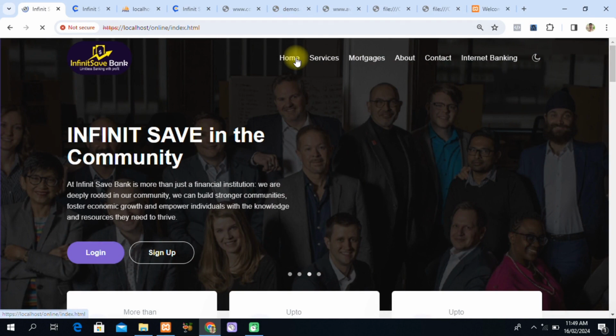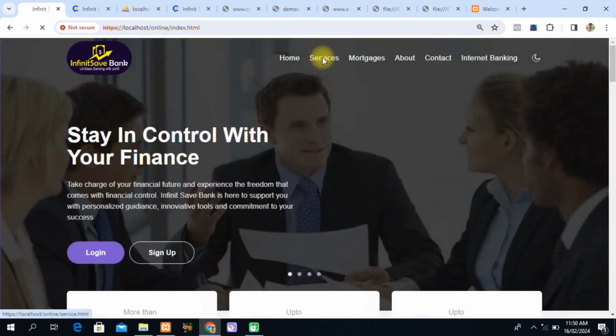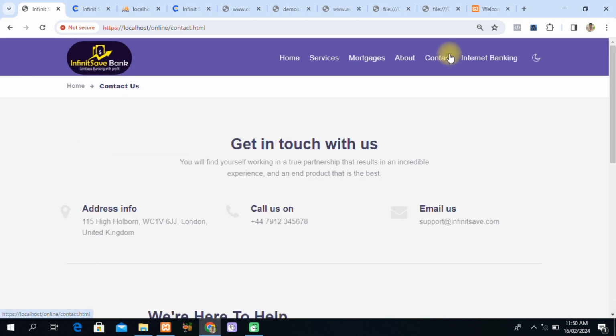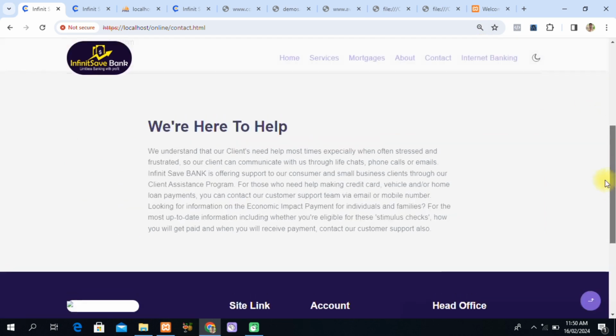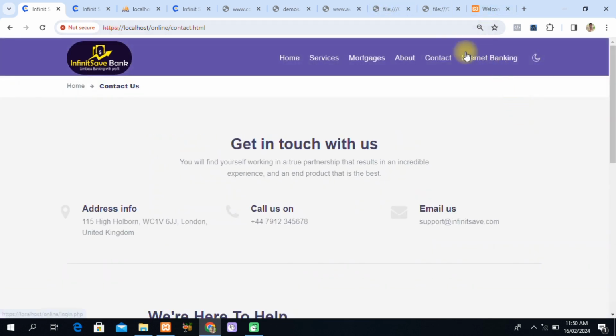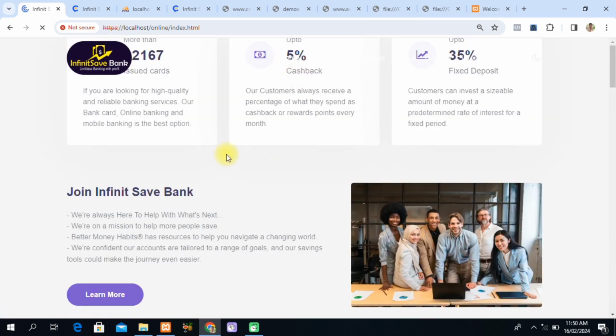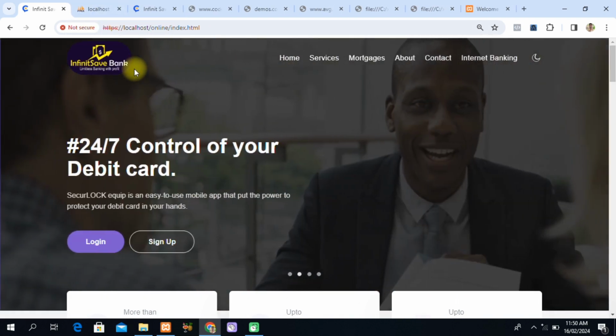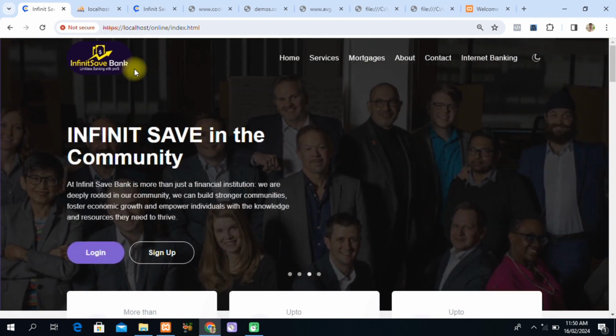This is the front end, this is the home page, and over here is the service page, the mortgage page rather, then the about page, the contact page, and the internet banking. On this internet banking is where the user has to log in, and the login button is also displayed in all other pages. So for the user to log in, let me just give you a brief review on the system, how it looks, before we go over to see how to design it.